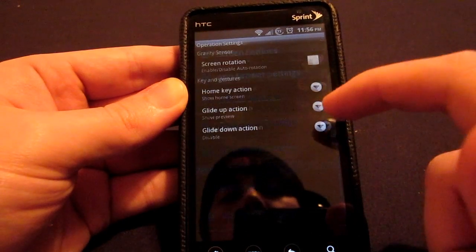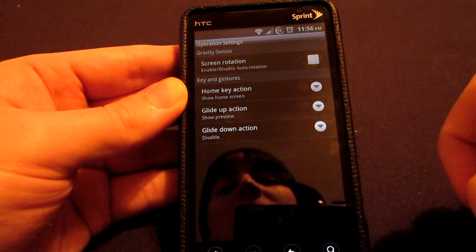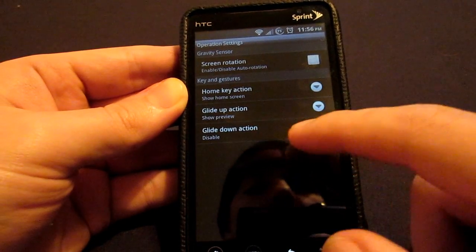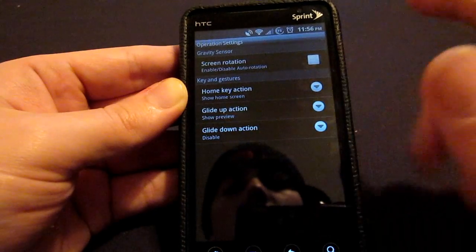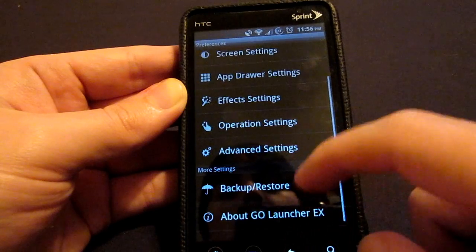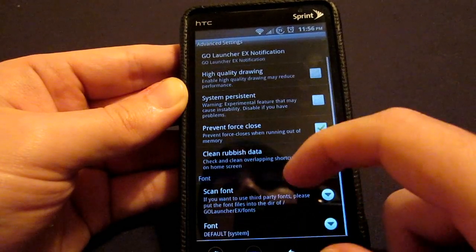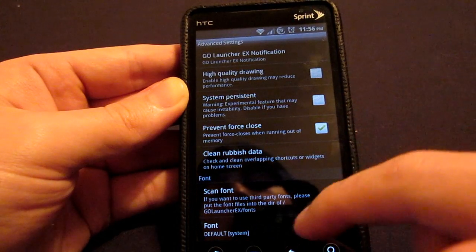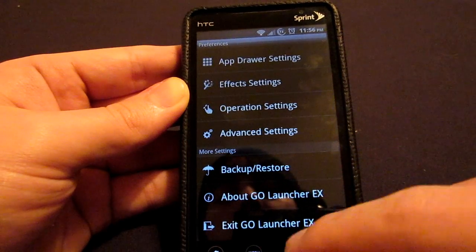And then you have operation settings. Basically you have glide down action disabled, which is kind of goofy. Key gestures, just some little customization there. Then you have advanced, where you can set some presets and prevent force closes. You can change your font if you really want to. You can back up or sort some stuff.